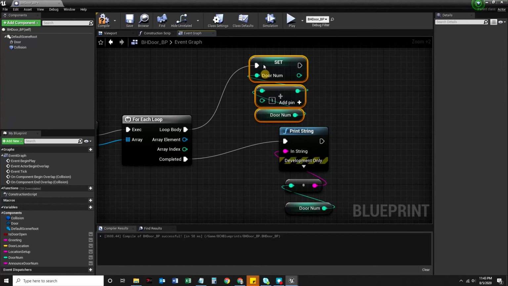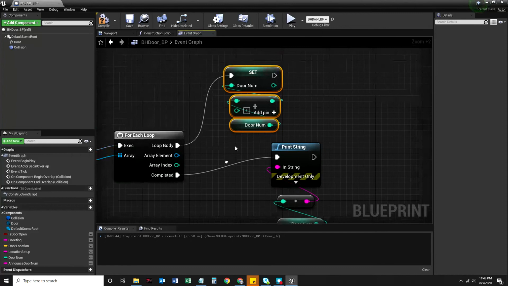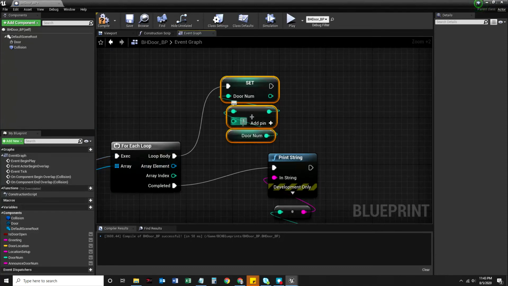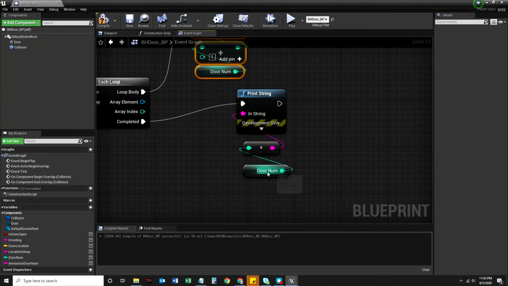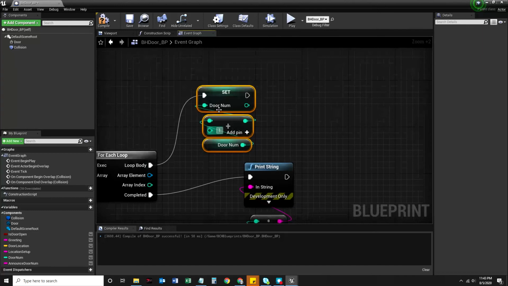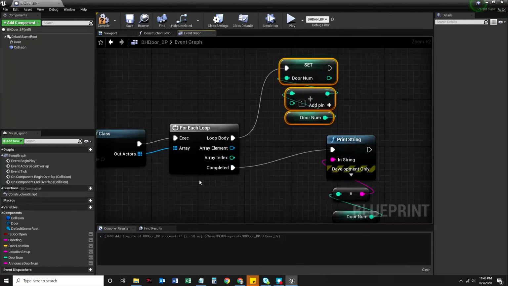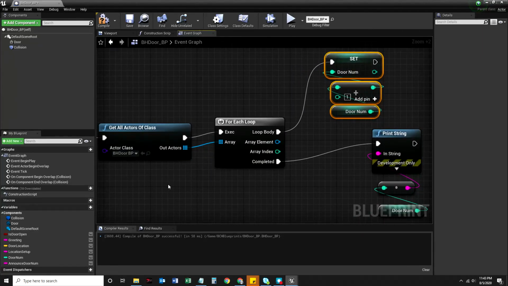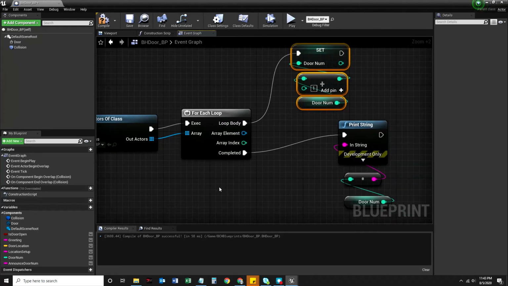So why am I doing this? Because when it's set to 0, whoops, just moving this around. When it's set to 0, it's going to go through the first door and say 0 plus 1 equals 1. It's going to go to the second door and say 1 plus 1 is 2. And it goes to the third door and it'll say 2 plus 1 is 3. And then when it's all completed, because there's only 3 doors, it's going to come output and say print door num, and it's going to print 3. So it's going to do that. It's going to run through every single door that happens to be in this level, right?